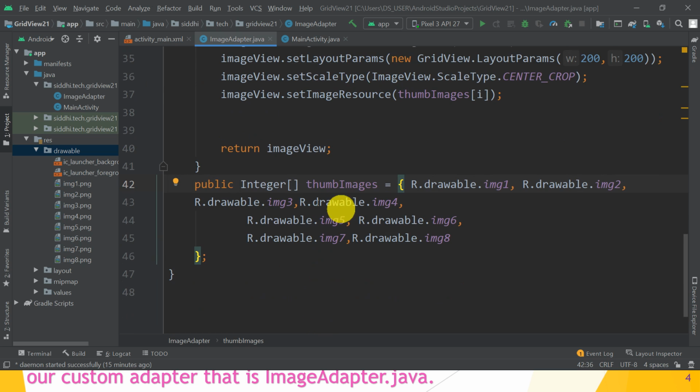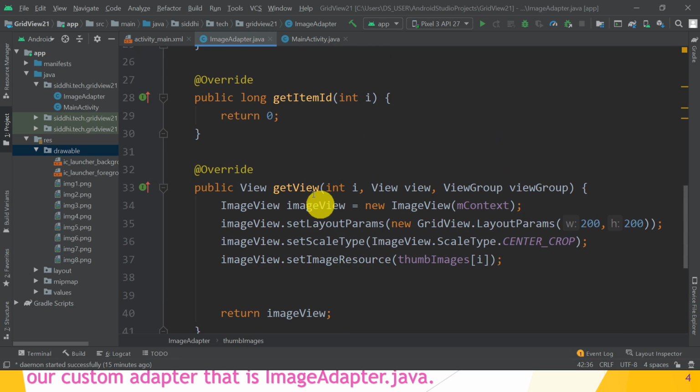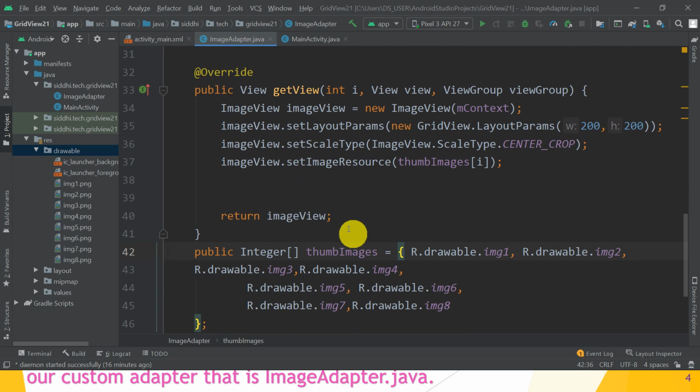It is an array of integers, and we have to pass different values of images, which is R.drawable.images, because each and every image has an integer value. So it is an array of integers. Now this array of integers actually contains images, and we have to set those images to the image view by using the getView method. It returns the image view. Guys, hope you understand.